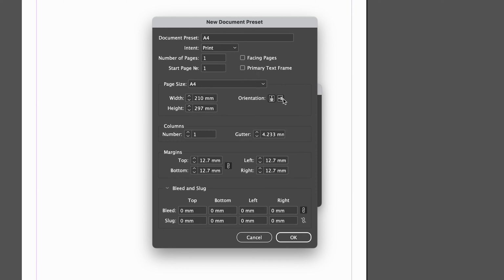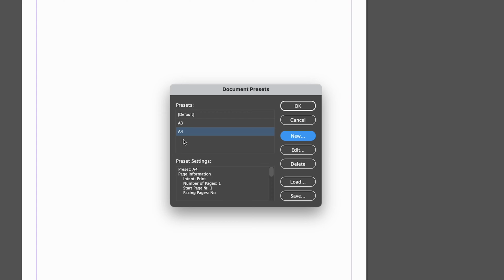We can change the orientation to which way you want it. So if you're using portrait all the time or landscape all the time, you could even type in landscape in there and add that as a preset. I'm just going to leave it as portrait, not going to have any more than one column, and leave the margins and the bleed as it is, and go to okay, and there we've got our A4.